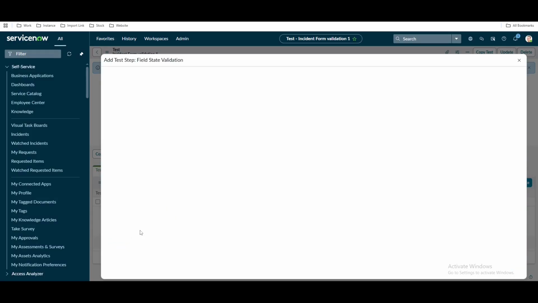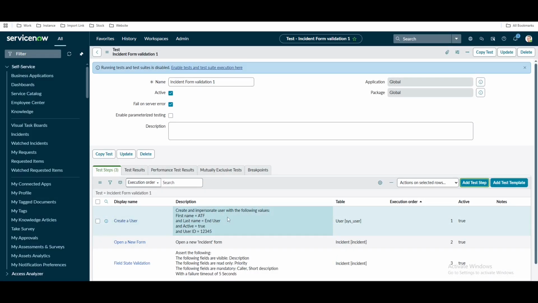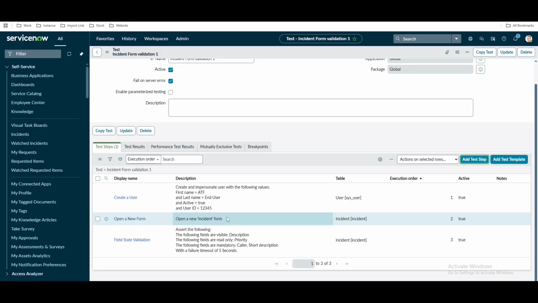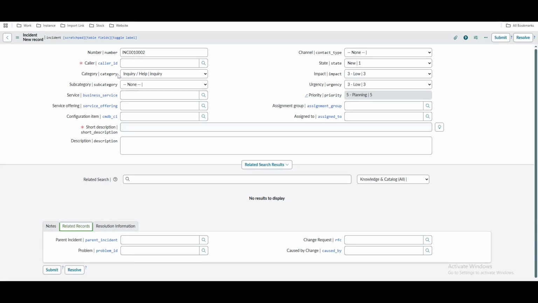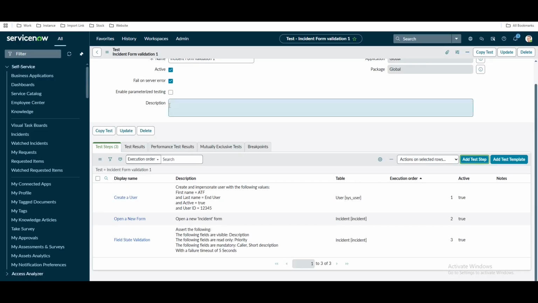Okay. You can make it solid. If you want to make it solid proof, you can add each and every field should be visible, not visible, everything you can mention here. But I'm just giving you a simple scenario here.